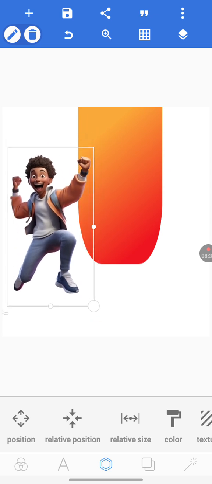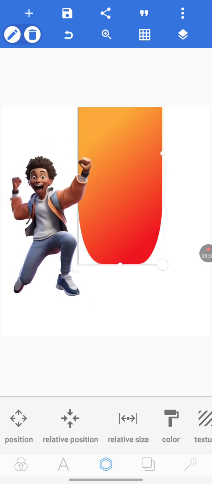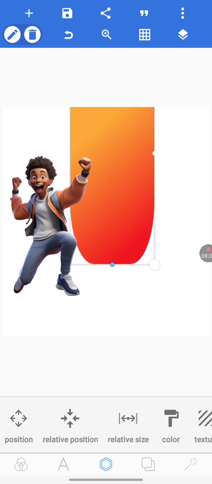Okay, let me just reduce it in size. Okay, cool. I think this is cool. Let me just put it somewhere here like that.